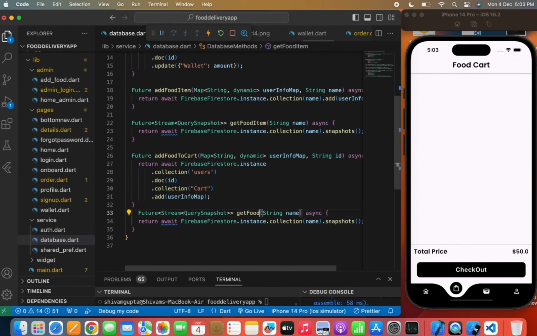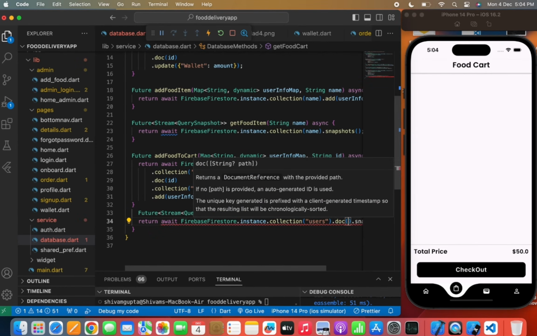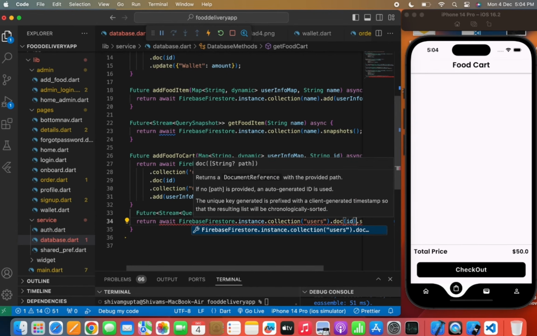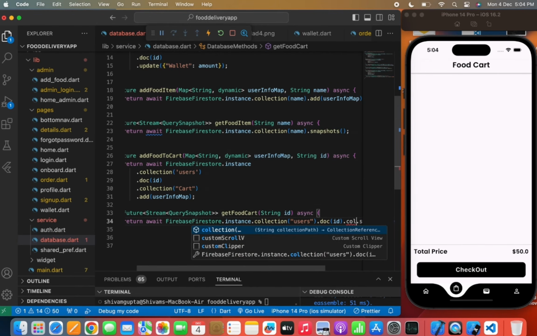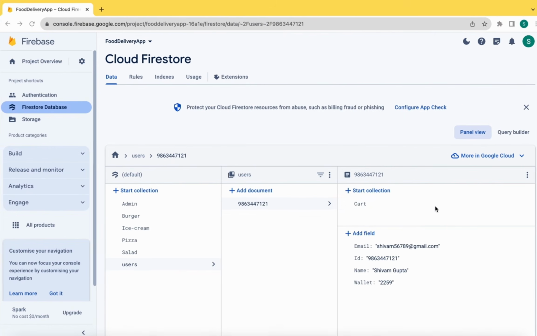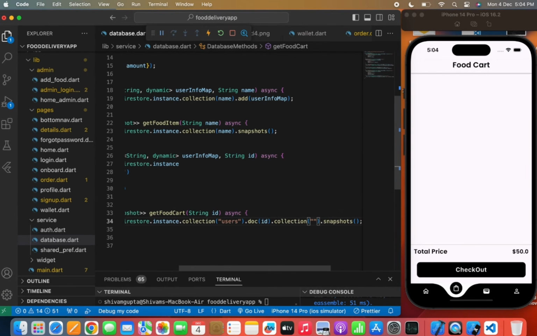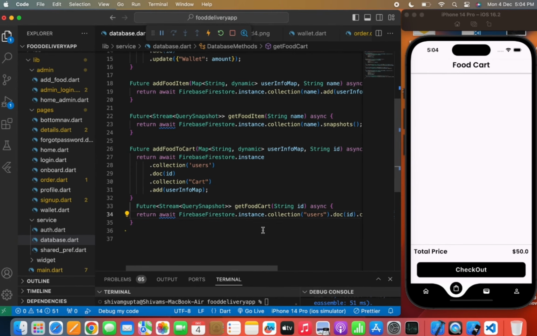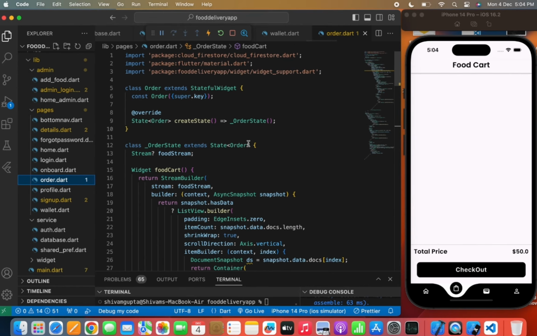So we'll use our stream query snapshot to get all the food items from the cart. We'll write a get food cart function and pass a specific user ID. So we'll write users collection dot doc and pass the specific user ID, then the collection cart, where we have stored all the user's food items, dot snapshot.